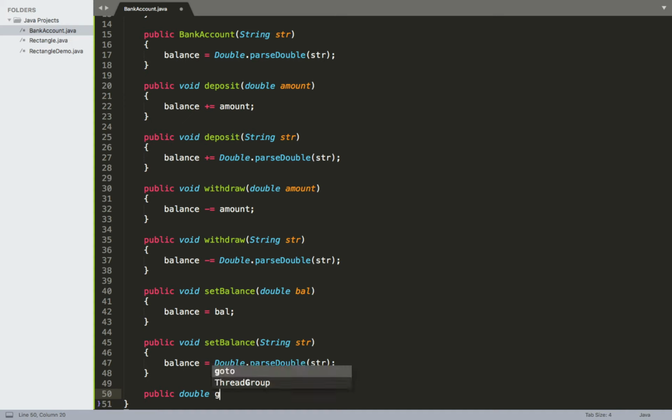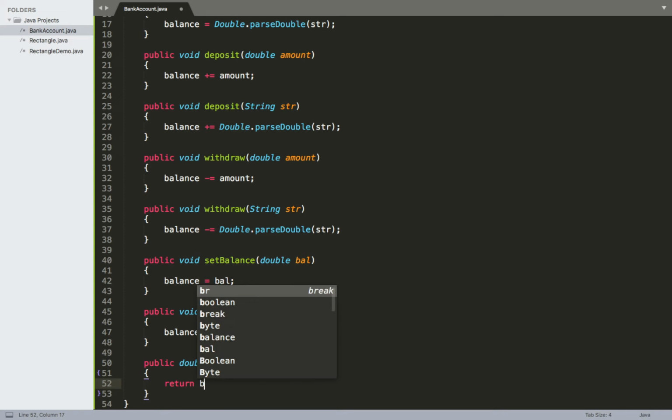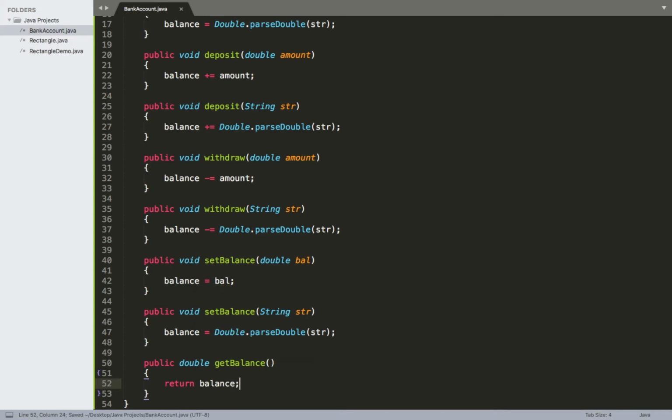So we're going to do public double getBalance. This particular method will not require any parameters, so we'll leave that pair of parentheses empty. And then the only thing we need to do here is just return the balance.